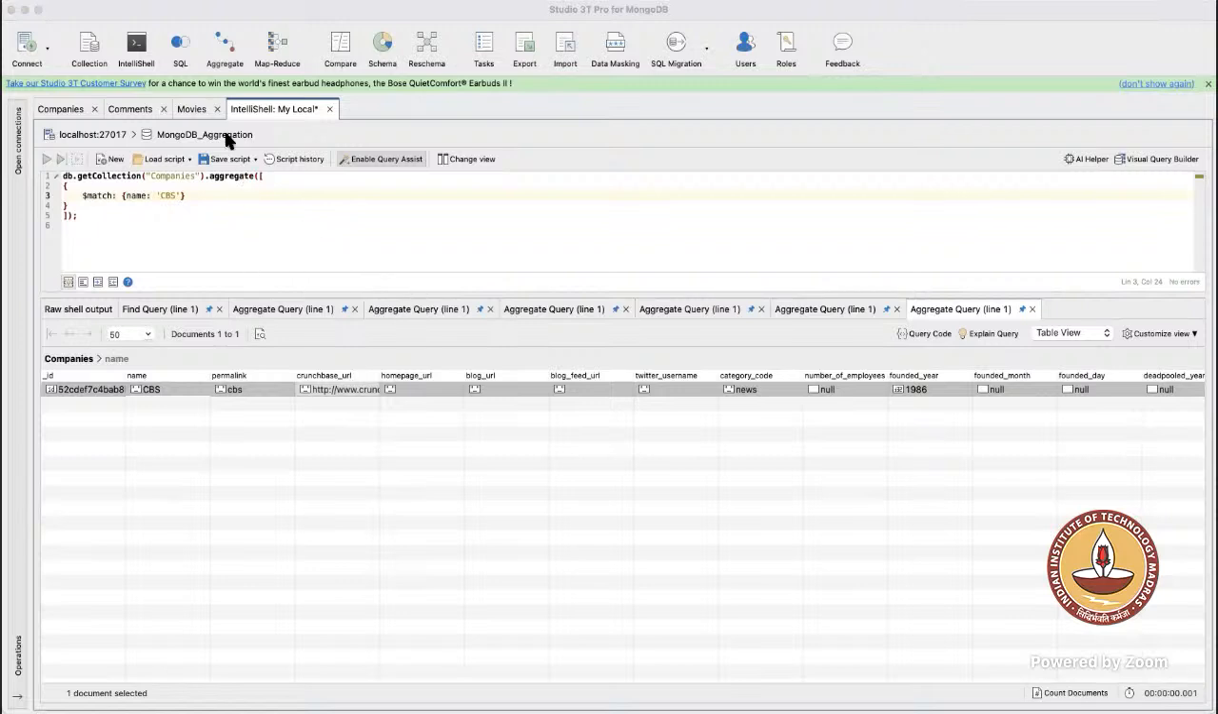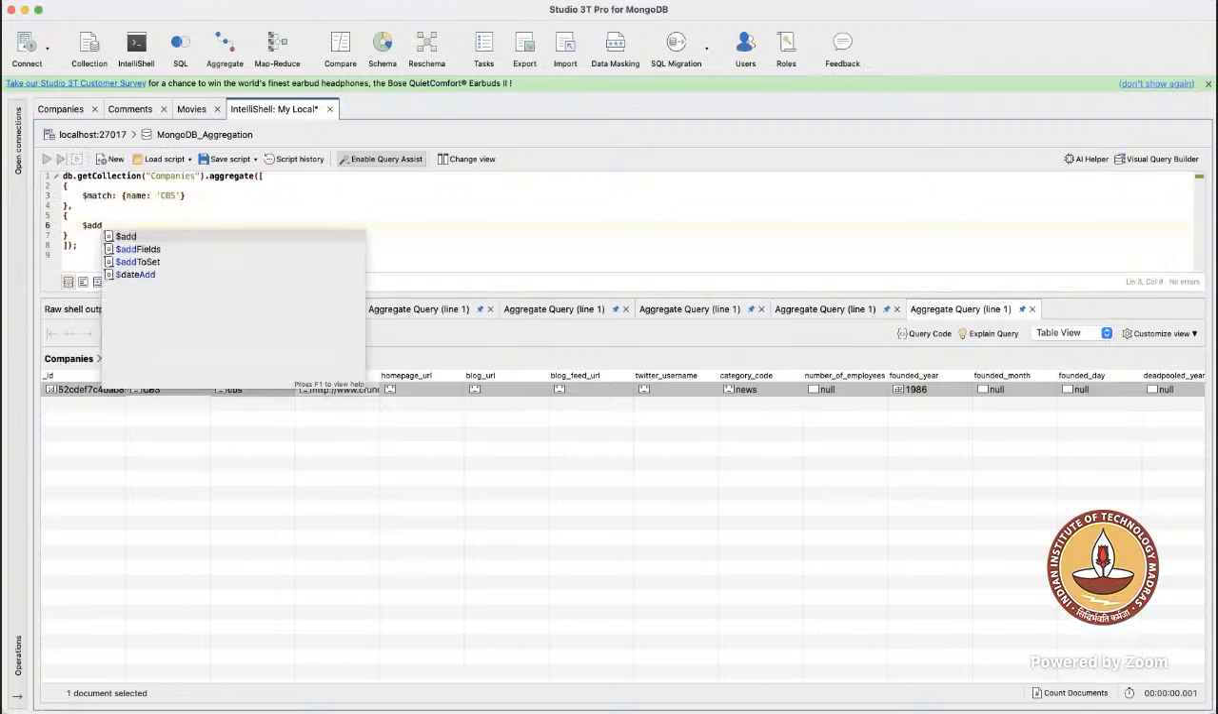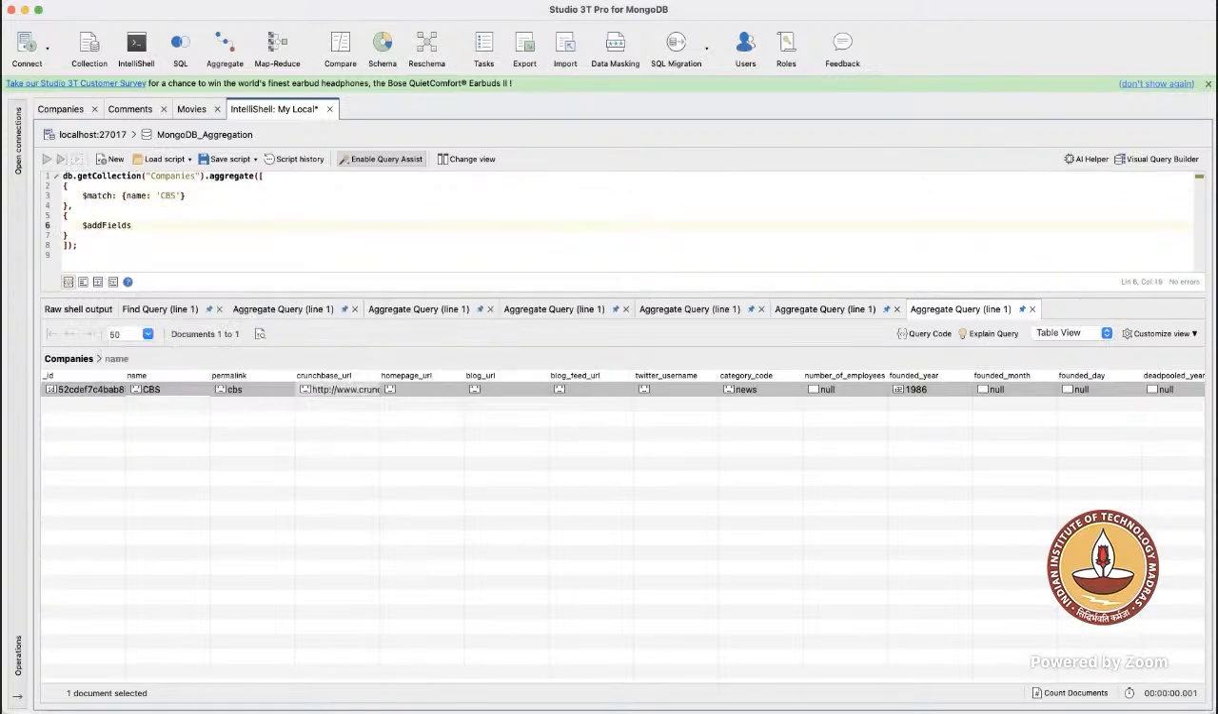So how can we do this? We can use this for all of the documents, or we can do it with the match document only. Like I want to add this field only for the CBS company, not for all of them. If I remove this match stage, it will add it for all of the 11 documents. But I just want to add it only for this document. So for this we will use add fields.